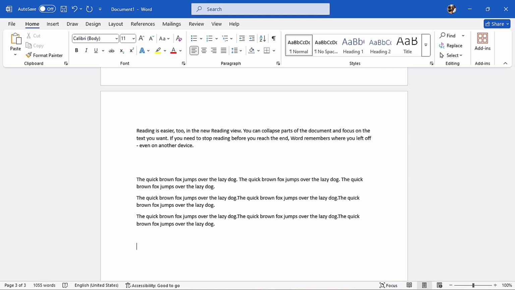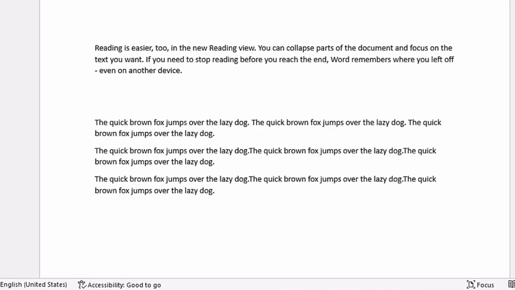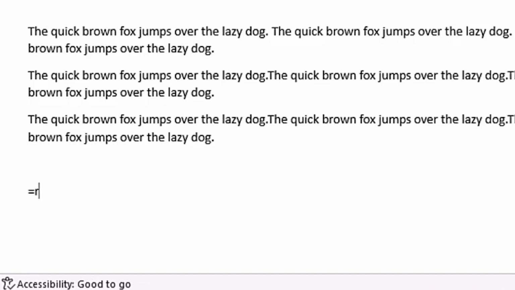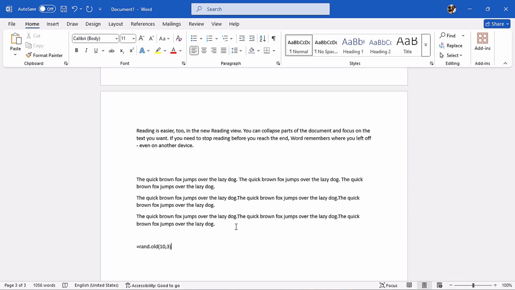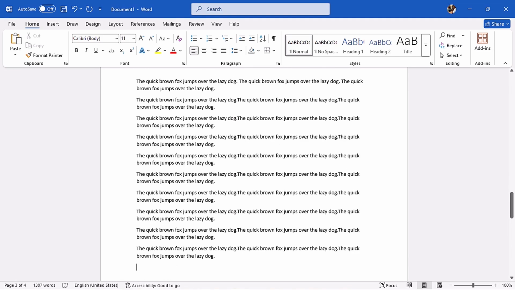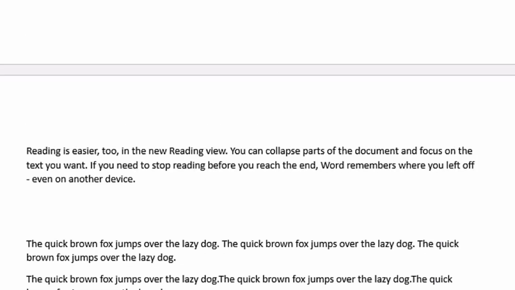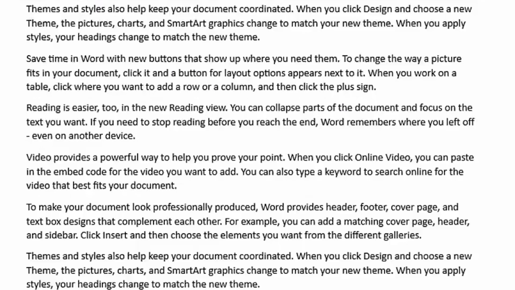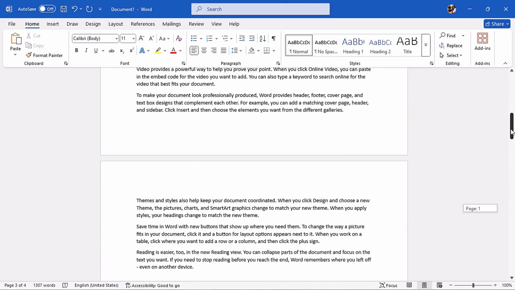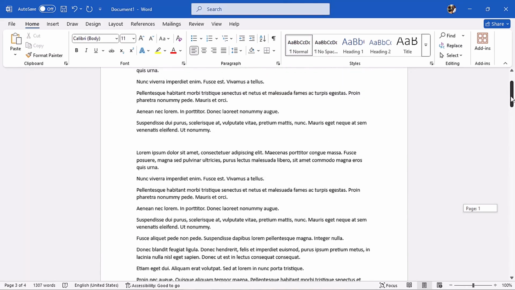You can as well specify the number of paragraphs and the number of sentences you want, like before. Equals to Rand.old, open parenthesis, 10 paragraphs, 3 sentences. When you close your bracket and when you hit enter, you can see that it's actually generating the same sentence again and again. If that's what you want, then you can simply use that method. So that's actually how you can generate random text in Microsoft Word.